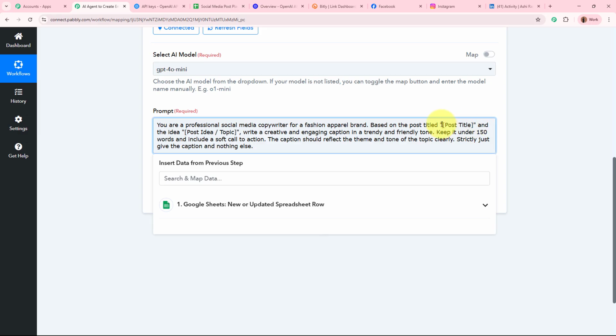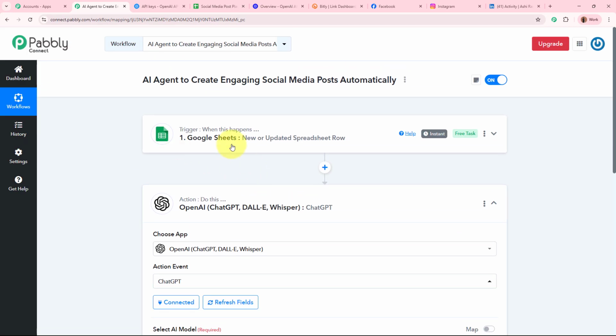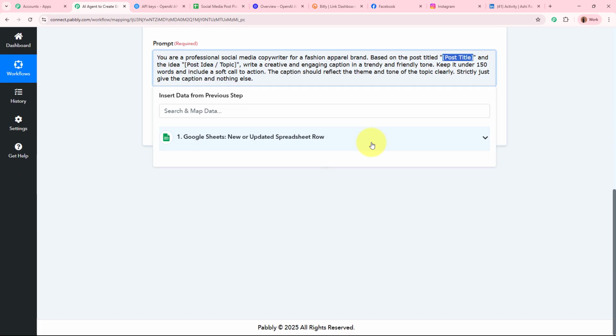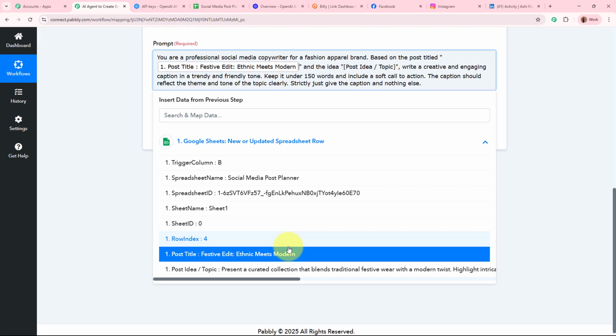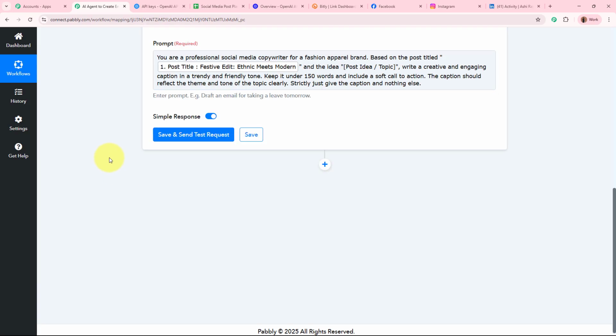In the prompt, it is asking for the post title, and for the data of this field, I'm going to map the data, which is inserting data from the previous step. So I'm going to insert the data from the previous step of this workflow. How it works is that as soon as I select the field, the previous step, that is the Google Sheet step, is going to appear. As I click on it, the response that is captured in our previous step is going to appear. Over here, it is asking for the title, and this is the post title right over here for which I want to generate the caption.